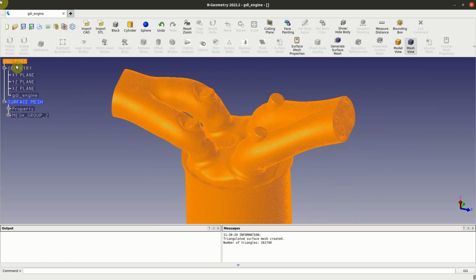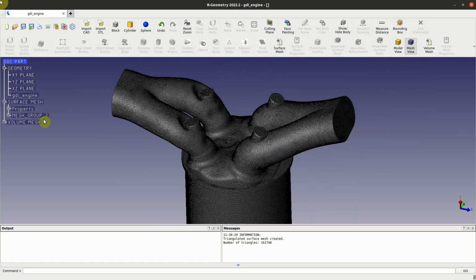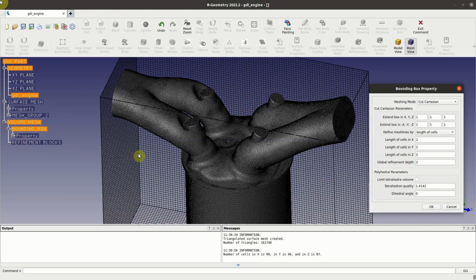We can then add a volume mesh, for which the first step is to define the bounding box, which is a box that contains the whole geometry and defines the background mesh and background cell size. We're using a cut Cartesian meshing method and define the background mesh size using length of cells with 2 mm in X, Y, and Z direction, and we leave the global refinement depth as 2.